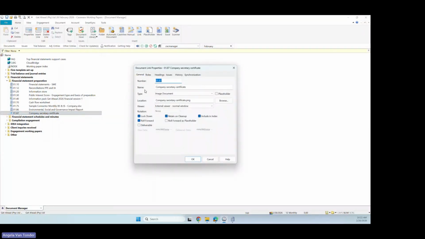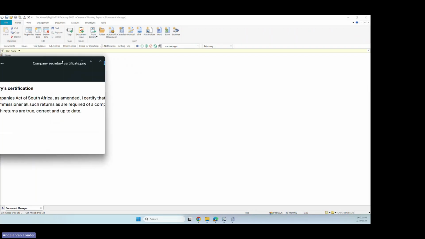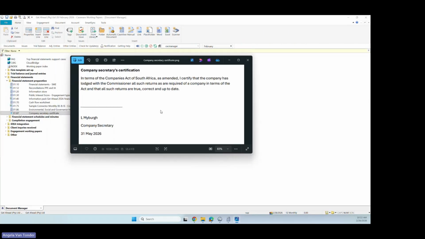Can you see in the middle of the dialog, there's a viewer and there's a drop-down of viewer options. So if you leave it on external viewer, normal window, click OK. And now go and actually open it by double-clicking. Okay, mine opened on the other screen. I'll just move it across. You can see it's literally just opened up the image.